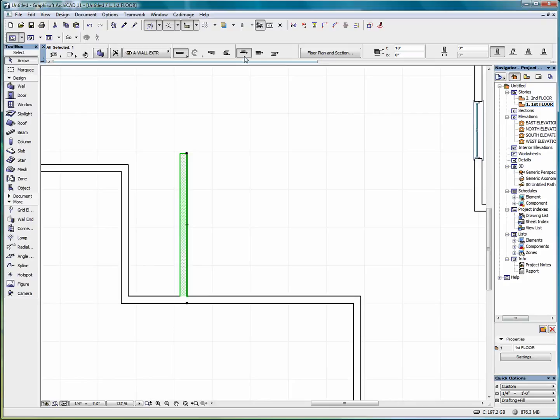With the wall selected, you can see that right now we have our reference line on the left. If I click here, our reference line is now in the center, and if I click here, the reference line has changed all the way over to the other side. The marker now is dark on this side and lighter on this side.